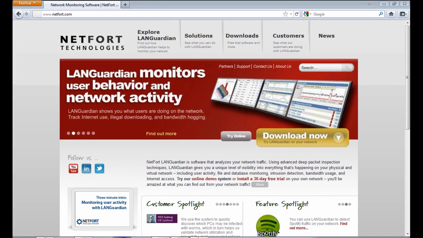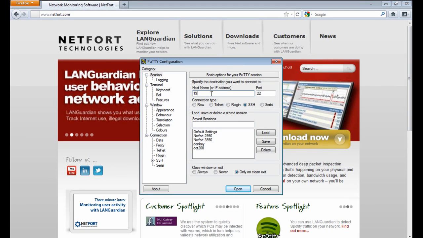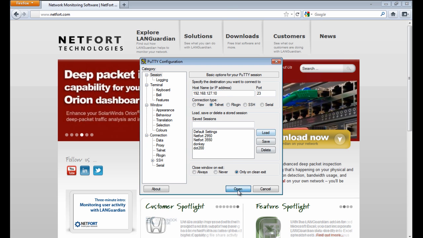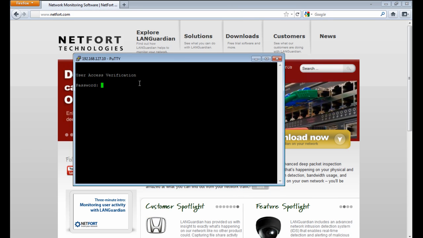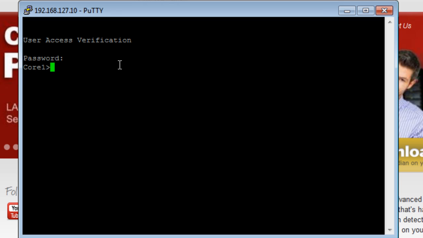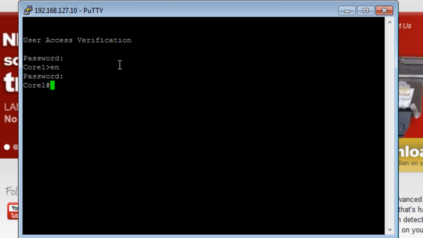So first thing I'm going to do is telnet onto that particular switch on my network. So we just put in the IP address here. Just choose here to use telnet. Just open that up. So we've now got a prompt here to log on. And I'm logged on to my core, well in this case the Cisco 3750 in the previous diagram. So I go into enable mode. And then I go into configuration mode.